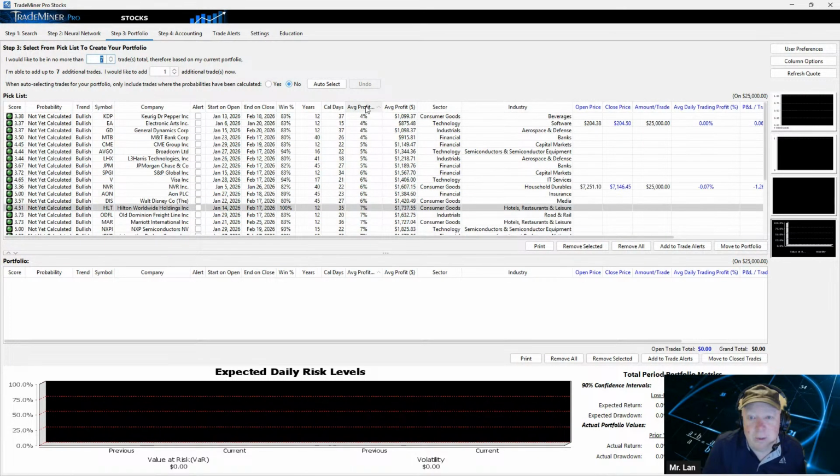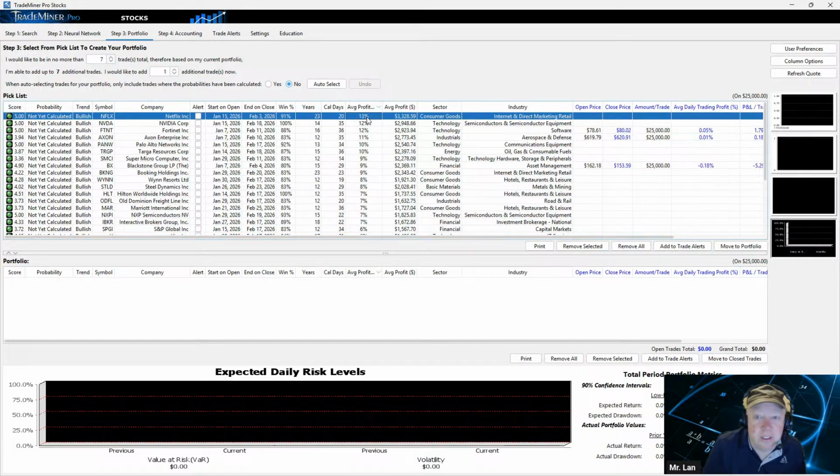We've got average profit. We can sort by those. The biggest one is 13% in 20 days. That's a lot of money. Let's see what that is annualized. It doesn't tell us annualized, so we have to calculate that.